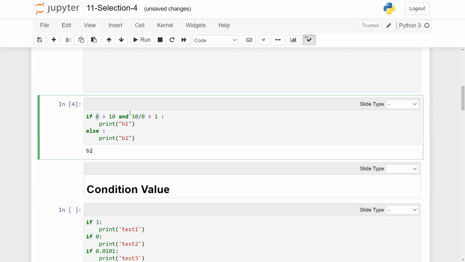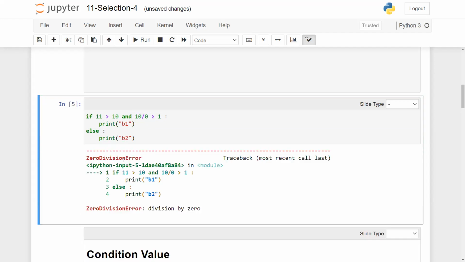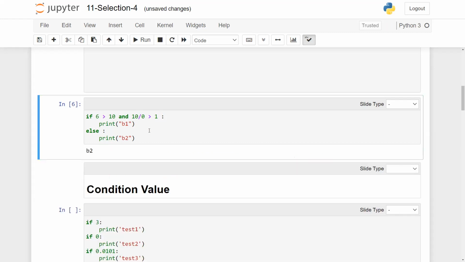However, if I make this to be true, now I have to check the other part, and the other part is leading to an error. So when I run this, I will have a zero division error. Notice that I have zero division all the time, right? However, when this was false, there is no error message, right?